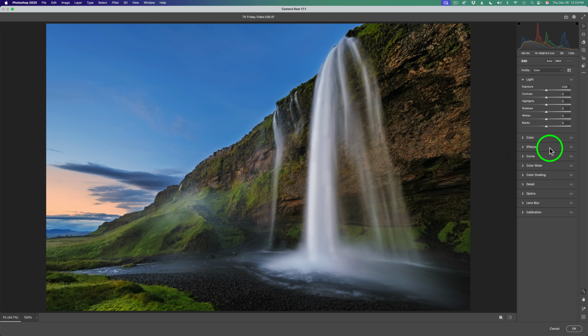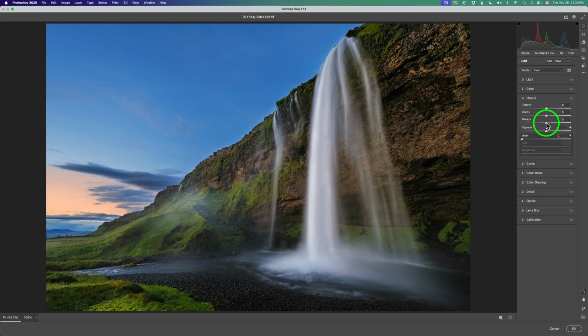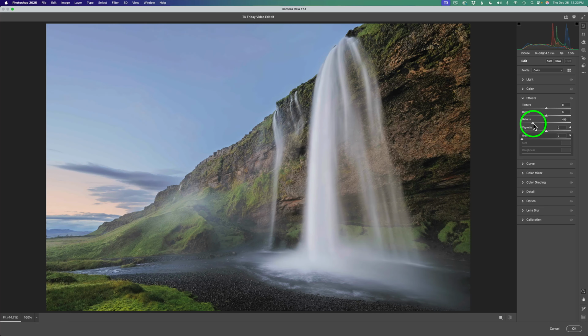I'm going to click on effects, open up effects. And what I want to do is take the dehaze. Instead of removing haze, I'm going to drag this slider to the left and add haze. You see that? I'm going to go pretty crazy here because I'm going to paint this adjustment on.